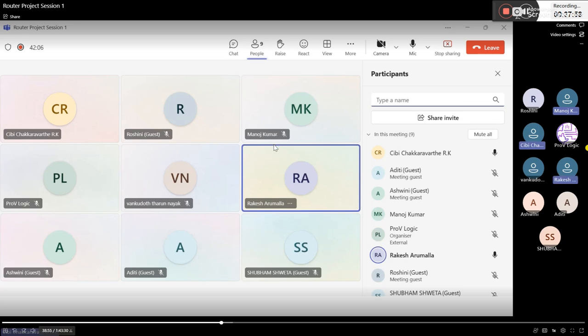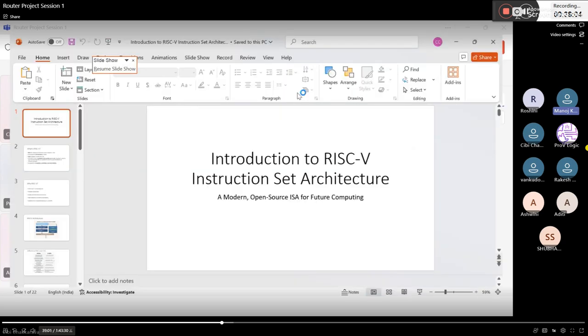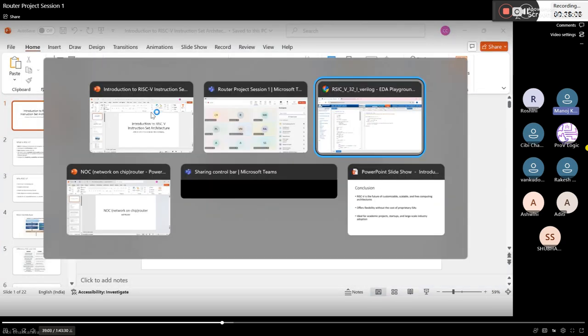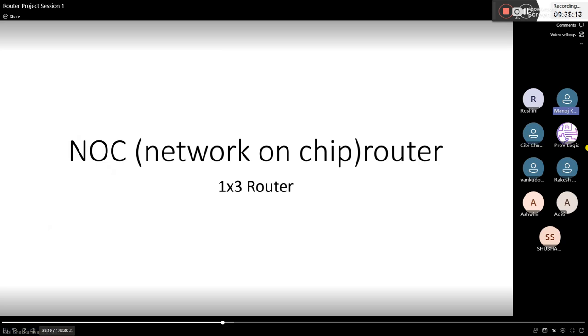Now we are going to see the router. Okay then, my screen is visible now. I am presenting my PPT. It is visible now for you all.